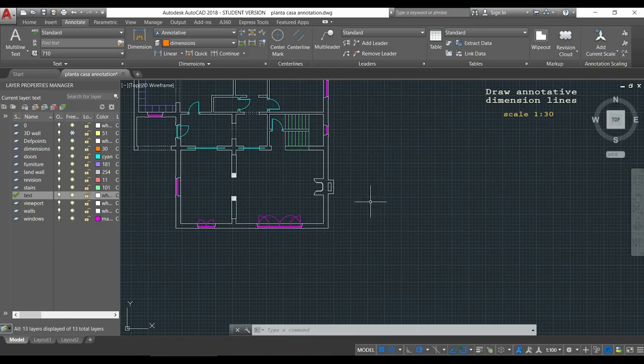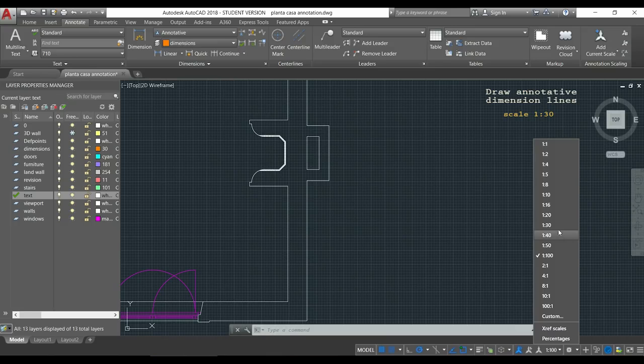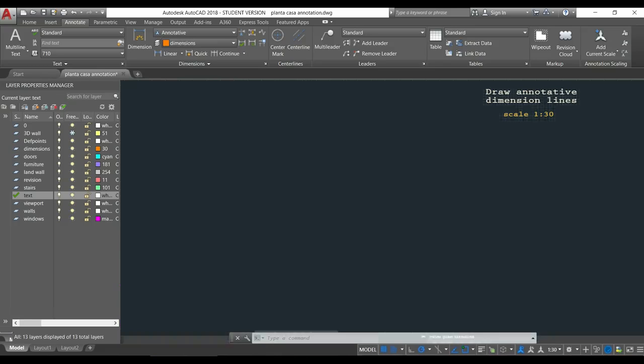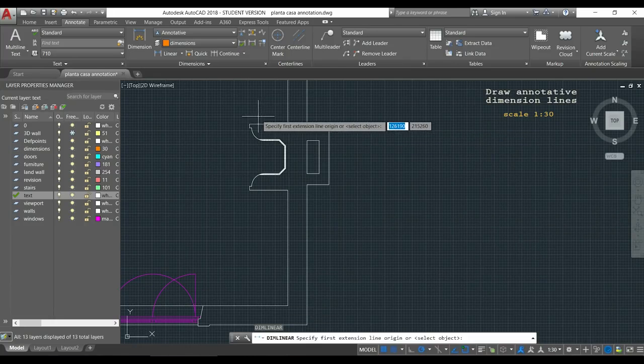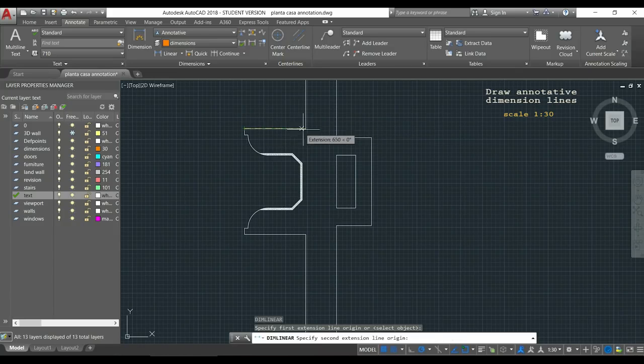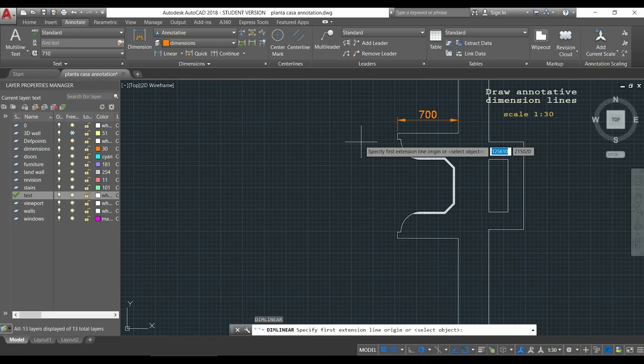So what do you think I should do? It's simple. Do the same process. I have to change the scale to 1/30. Now I will draw again the dimension line here, and then I will draw these other two here.